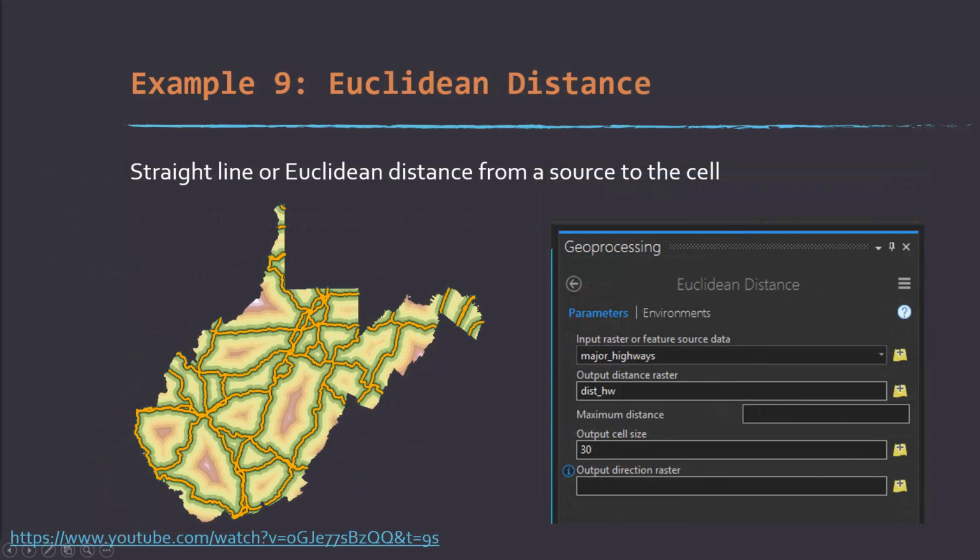This is an example of Euclidean or straight line distance. So from each cell, we calculate the distance to the nearest input feature. So in this example, I have some major roads within the state, and I'm calculating the straight line distance from those major roads to each cell. Again, that's Euclidean or straight line distance.